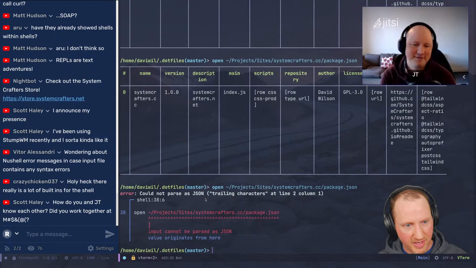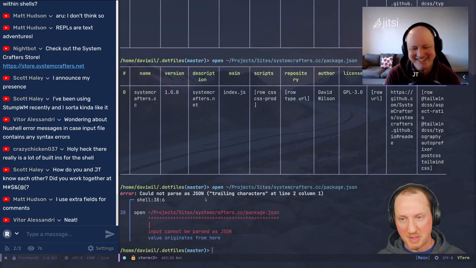Yeah. Crazy Chicken says, holy heck, there really are a lot of built-ins for the shell. Yeah, that's sort of the point, I think. You want it to be more useful than Bash or Z shell out of the box, because otherwise, what's the point, really? It's just another shell.